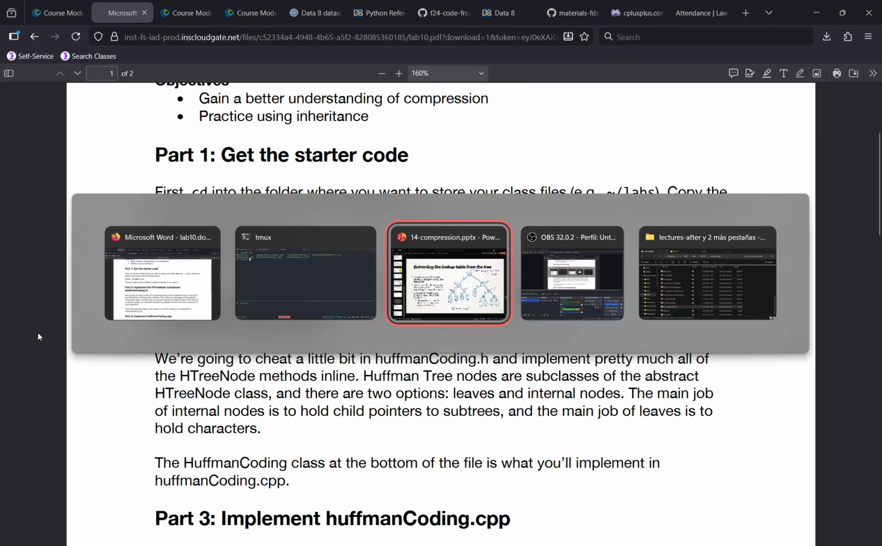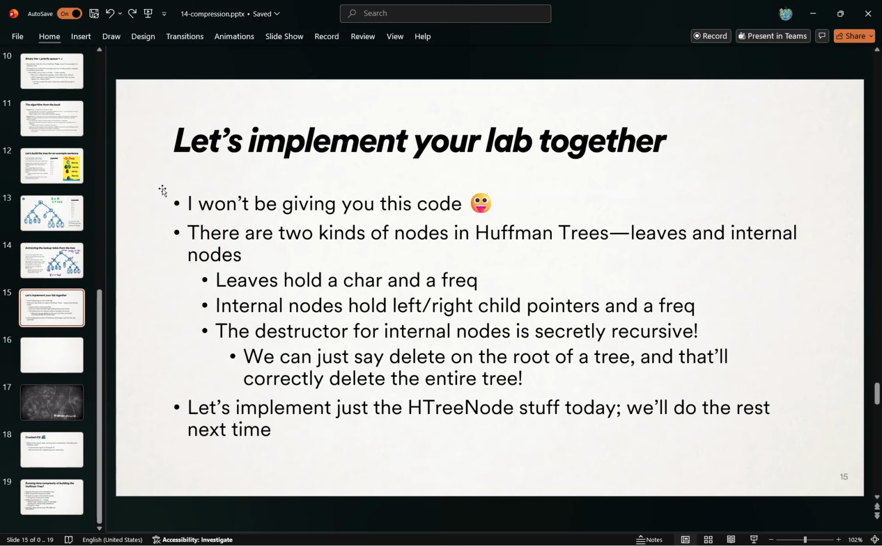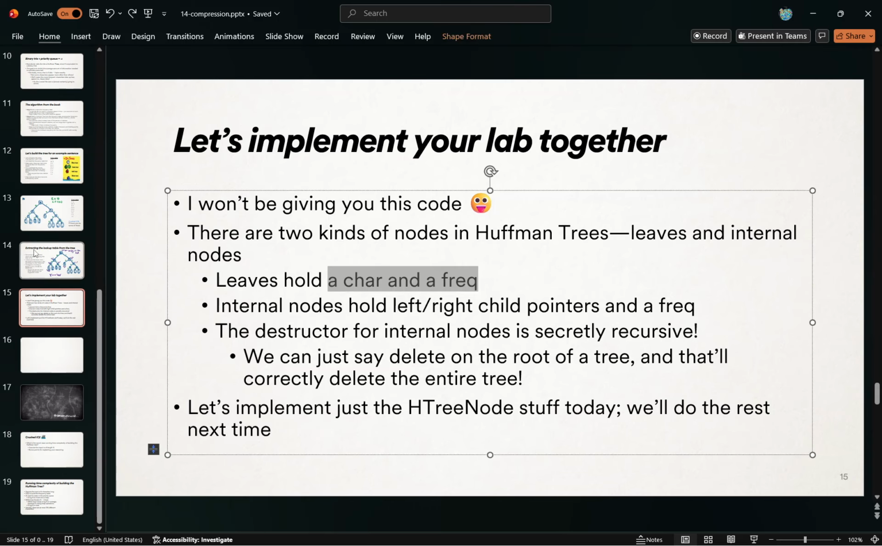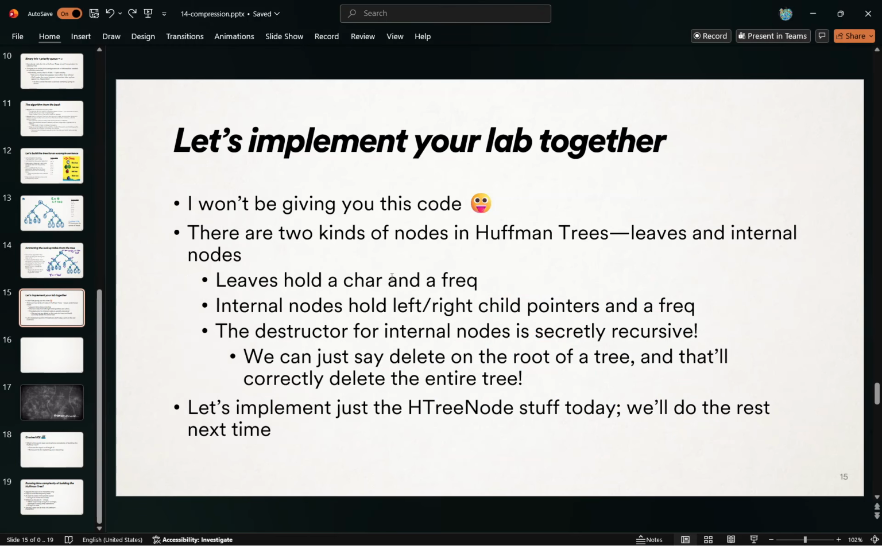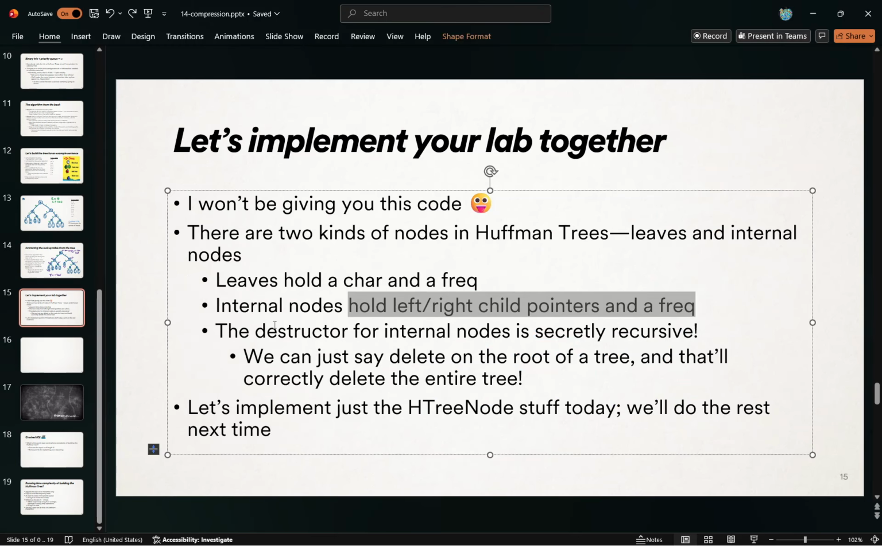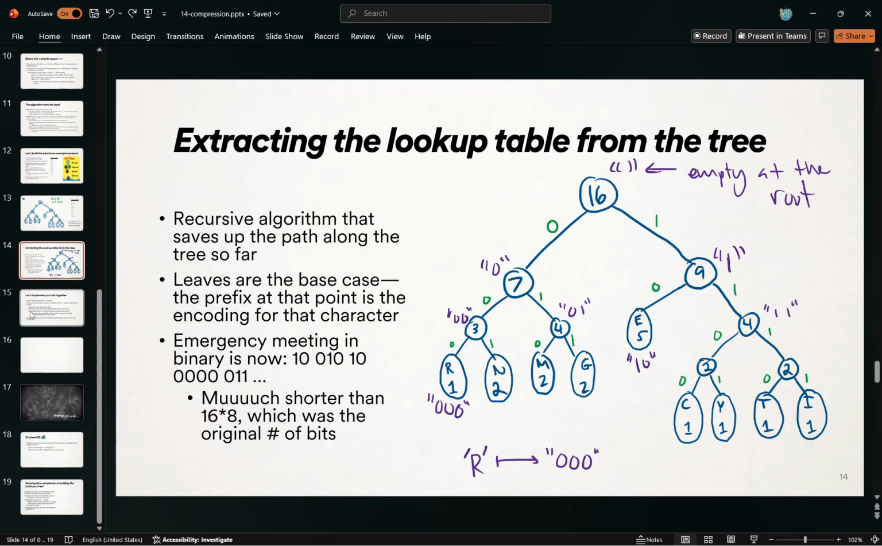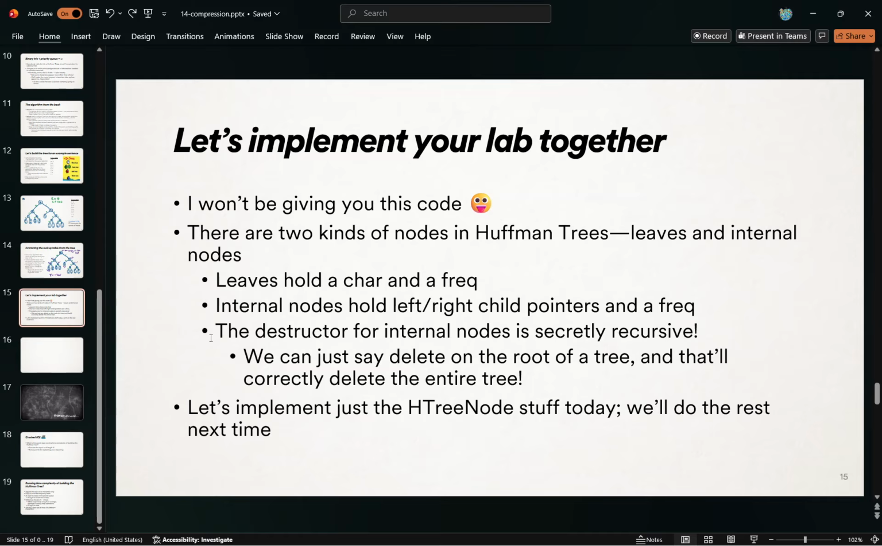All right. So yeah, that is my present to you. We're going to do it together. And so this slide is kind of saying a little bit of that. There's two kinds of nodes, like I said, leaves and internal nodes. Every leaf has a character and a frequency. Every internal node has a left and right child pointer and a frequency. So the frequency is the shared thing that we can put in the base class.